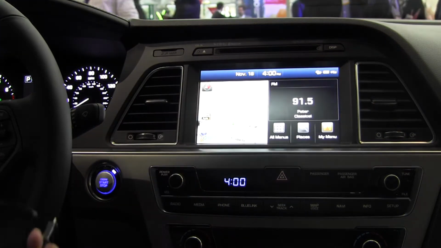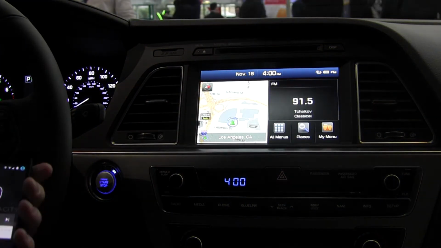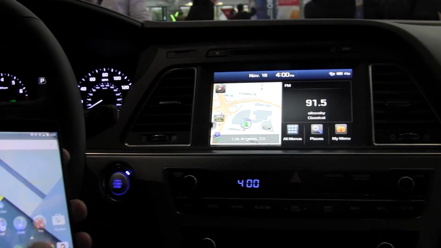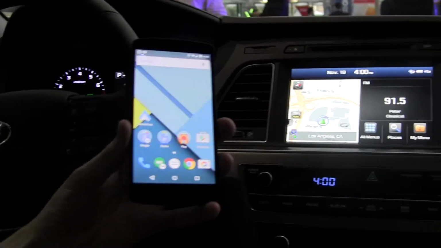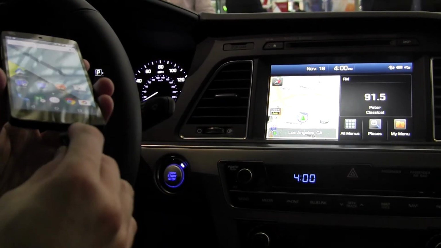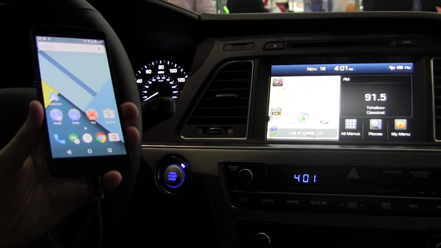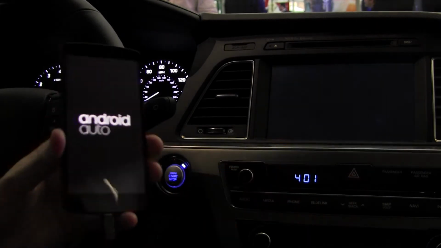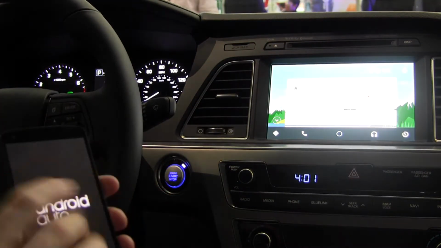So here we have the standard Hyundai infotainment system, and right here I've got an Android phone running L, our new version of the operating system, Lollipop, sorry. I'm going to connect this using a USB connector. When I do so, you're going to see over here on the screen that Android Auto is going to kick in, and the phone is now locked out.